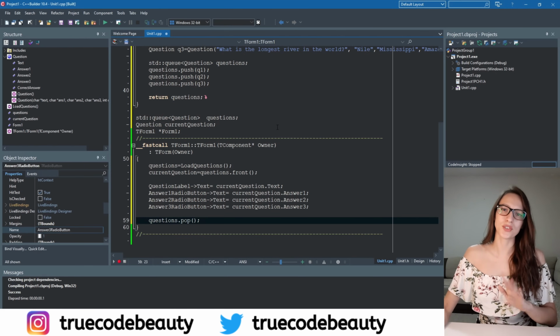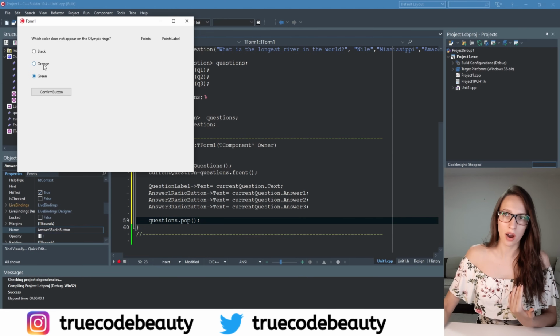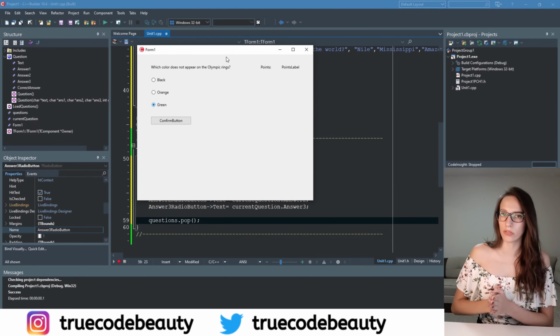Step number 5 is to define what is going to happen when we change our selection. So when we click on our answers. And for that, we are going to use special functions, which are called event handlers.